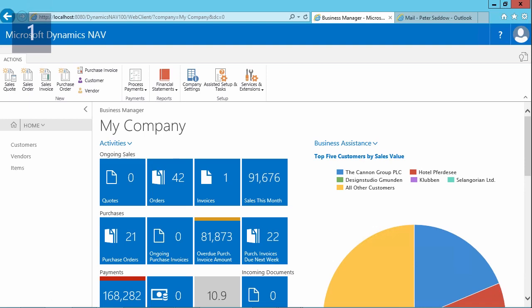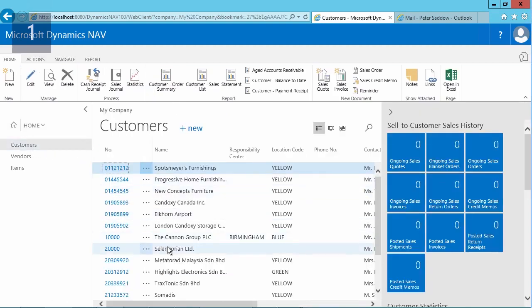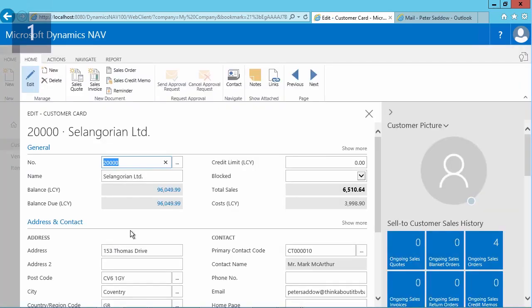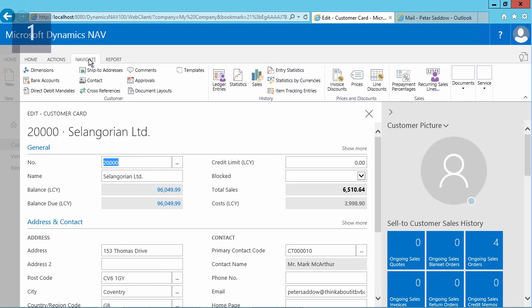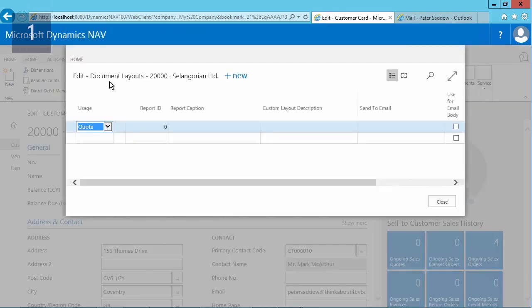In this example, I'll do this for the invoice. So I start by opening the list of customers, and I'll assign this for customer 20000. I open the customer card, and after the customer card is opened, as you can see, I use the document layouts button, which opens the document layouts for this customer. You can see here in the usage field for which report you can set it up. So I will select invoice, and then I can select the report which corresponds to the invoice layout I would like to use. You can look it up in the list, or you can type it in.